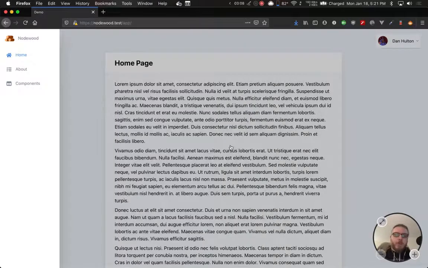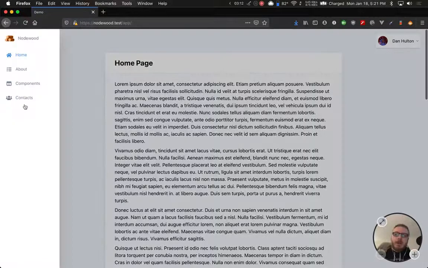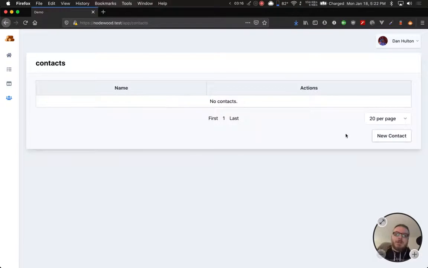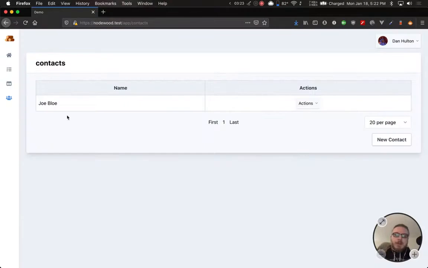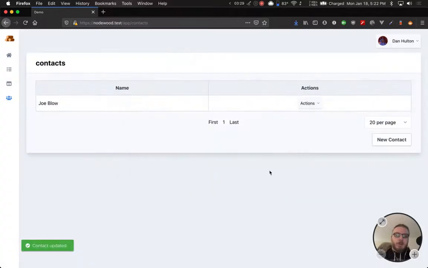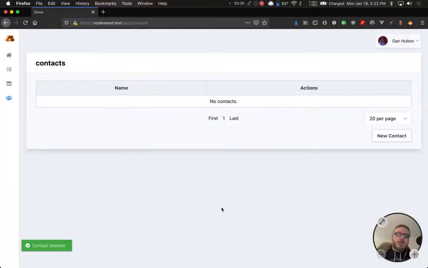Now that that's all built, we'll come back here and reload. And you can see in the sidebar, the new contacts section has been added. We'll click on that. We can see that there's no contacts by default, but we can create a new one, call it Joe Blow. That gets created, gets added to the list. Now, let's say we wanted to fix that spelling mistake, Joe Blow. There we go. And then let's say that Joe never wants to be contacted again. And delete.